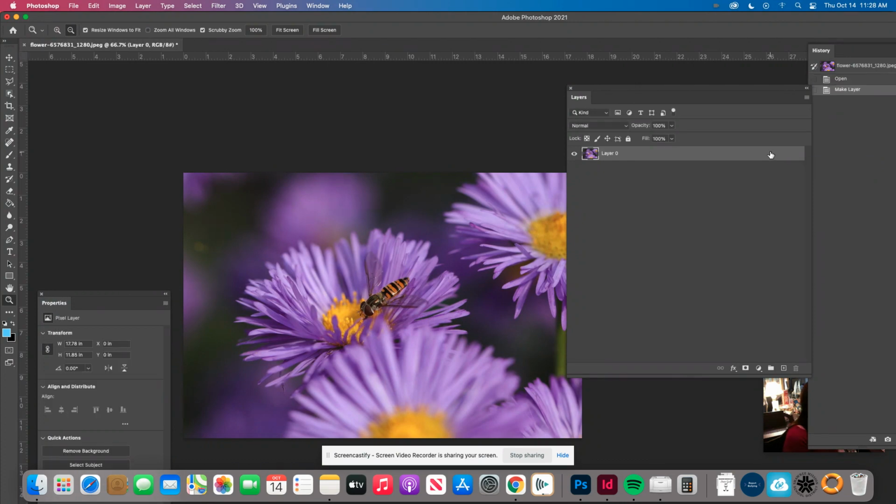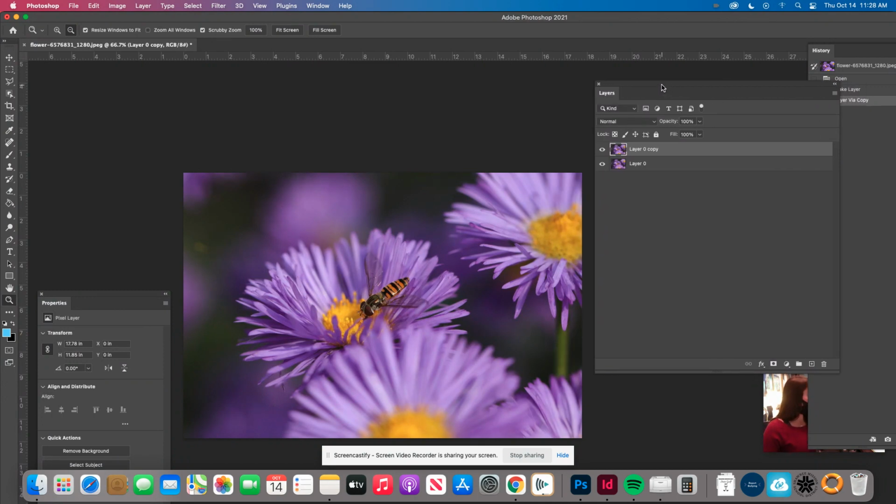Now we're going to jump this layer, or copy this layer. And to do this, we're going to do a Command J. Command J jumps the layer. That's our shortcut for Photoshop. So we're going to Command J, and we're going to select the layer on top. Now the top layer is what we're going to make the motion blur on.